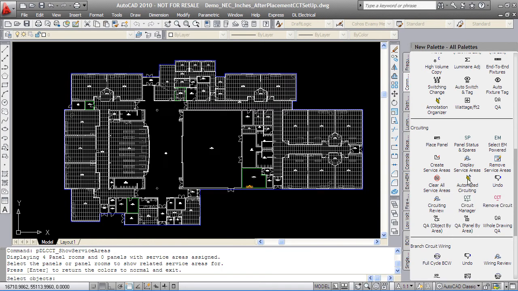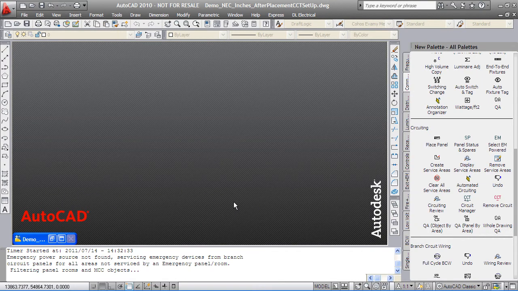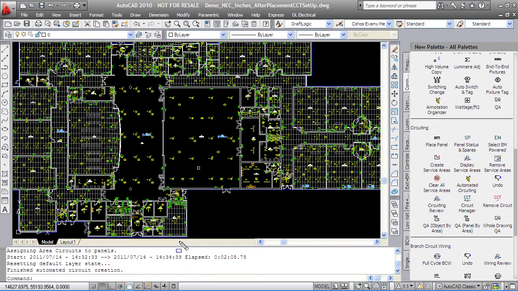Now I can run automated circuiting. DraftLogic Electrical will seek out all the devices in all the service areas and put down appropriate panels for them. As I've selected all panel room type service areas, you can also put your own panels down and set up panel type service areas where DraftLogic Electrical will only use the panels that you have put down. So, in barely over 2 minutes, DraftLogic Electrical has circuited the entire school for us.